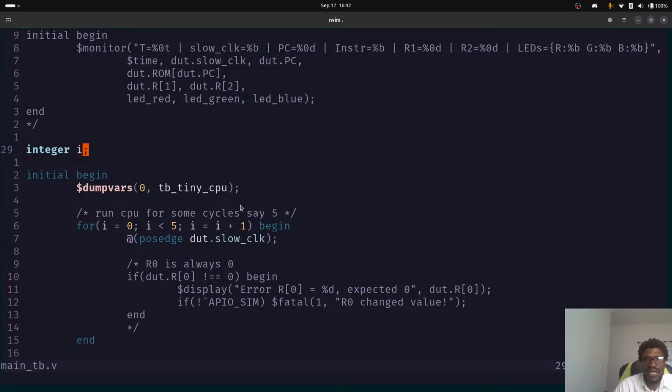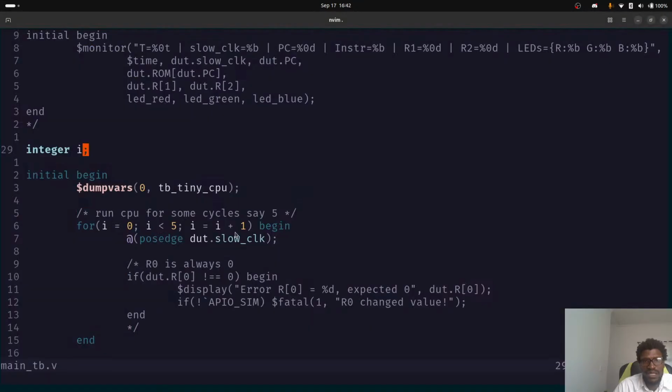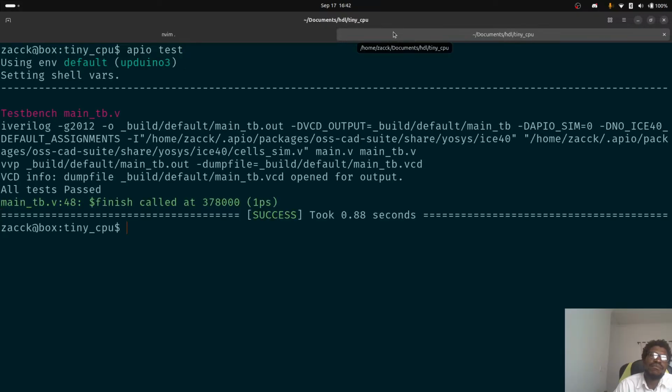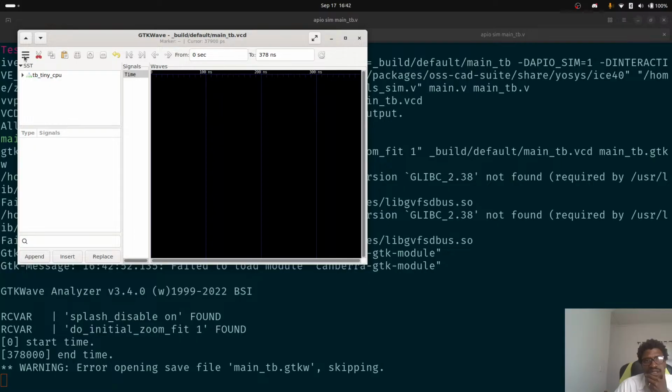And what if we actually use the clock itself? Let's actually just use the clock itself. CLK. Okay. And then shift there. And then we go up here test. Okay. Perfect. That actually works. And then up here sim main tb.v. It should give us some signals at least.